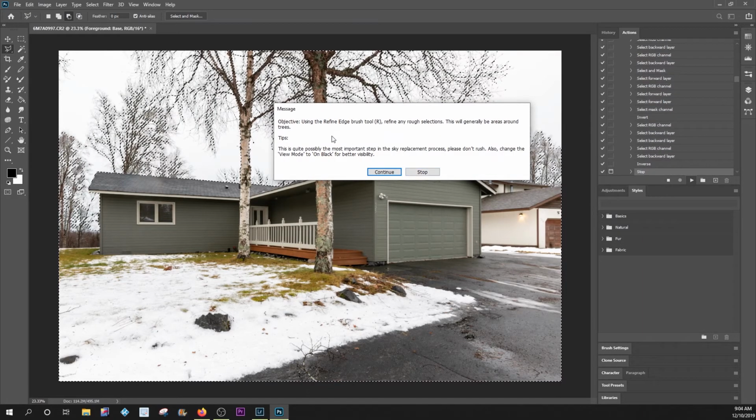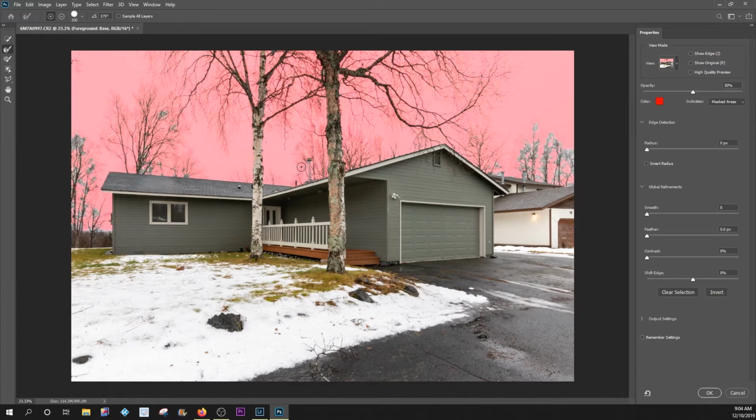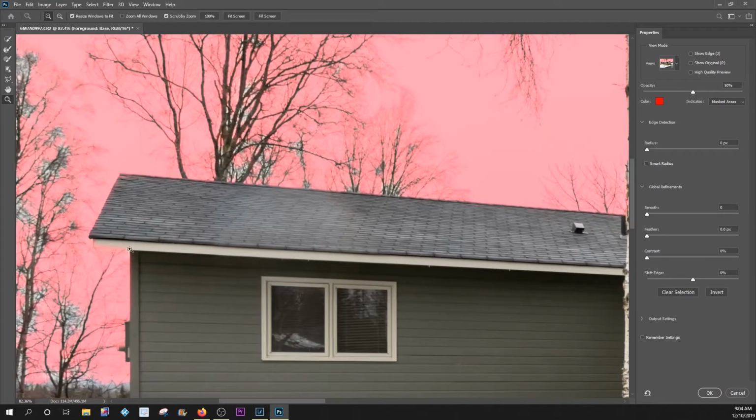And so now we're going to use the refine edge tool. This is very interesting how well this actually works. A lot of the times it does pick up the edges of where you've selected next to the house roof, typically is where I see this. The trim especially. So I'm just going to take a minute and unselect everything that I don't want to have selected.